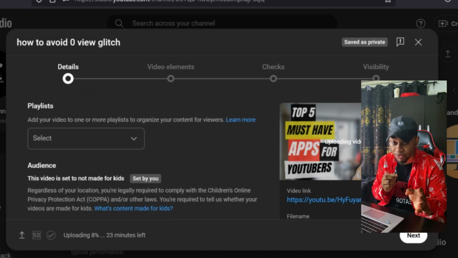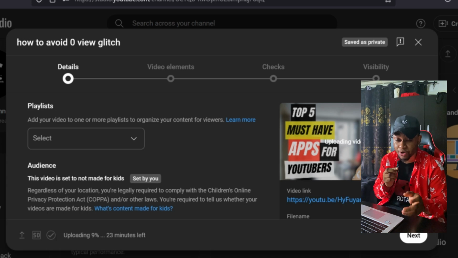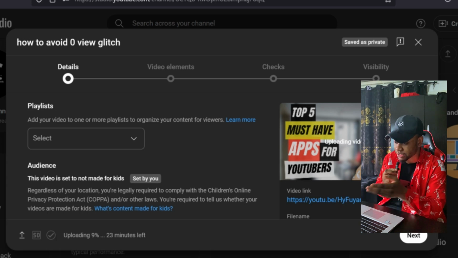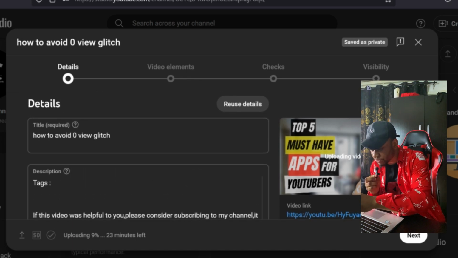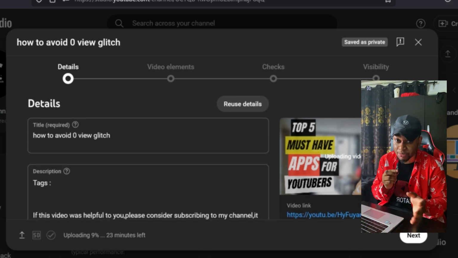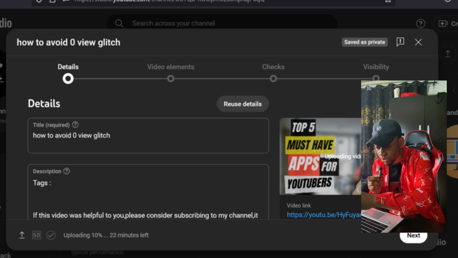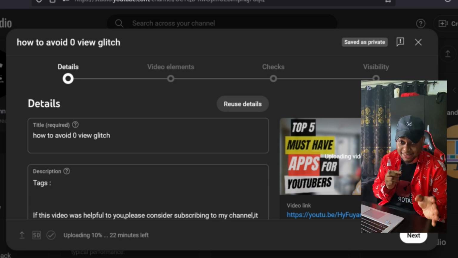And also another thing, before I forget, make sure that you rename the thumbnail file, and make sure that the thumbnail is also carrying the name that your title is carrying. Like this title right here, how to avoid zero view glitch. So your video file and your thumbnail file are going to be carrying this name as well. So it's that simple.